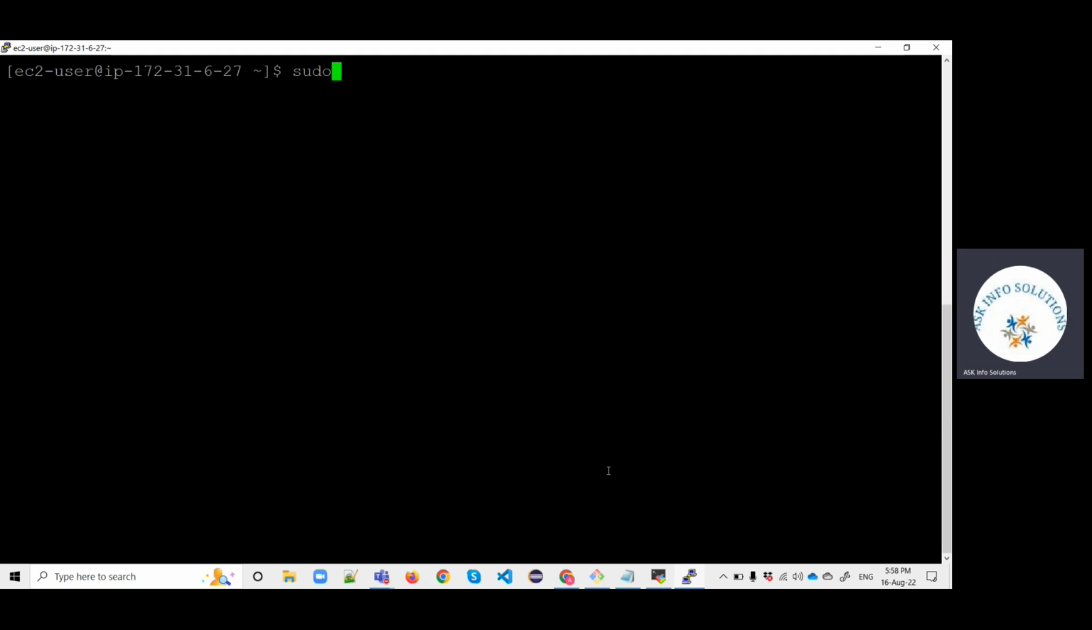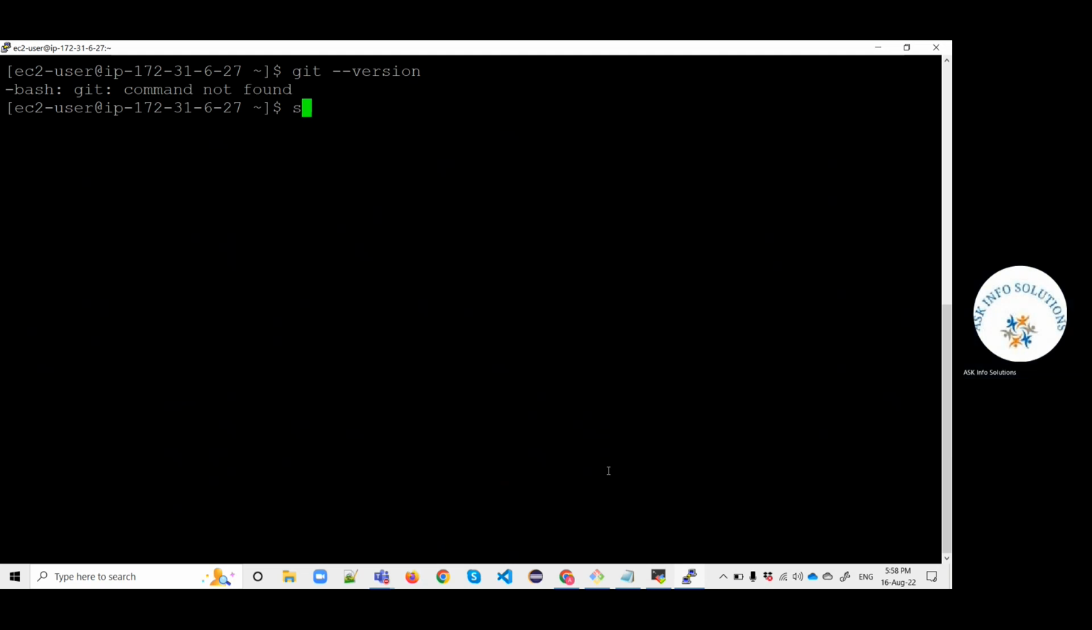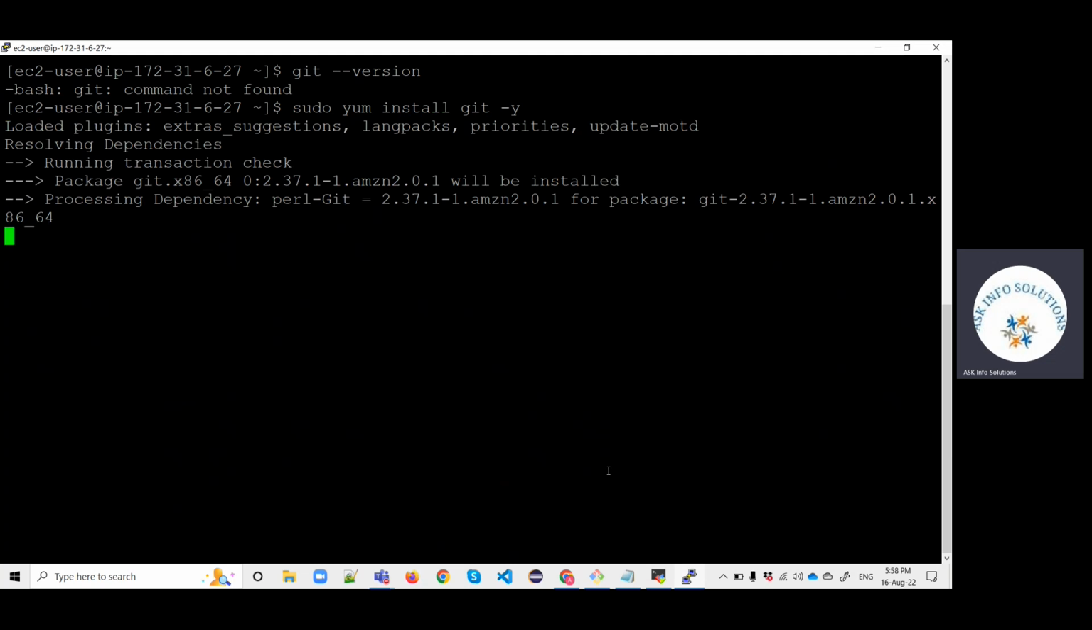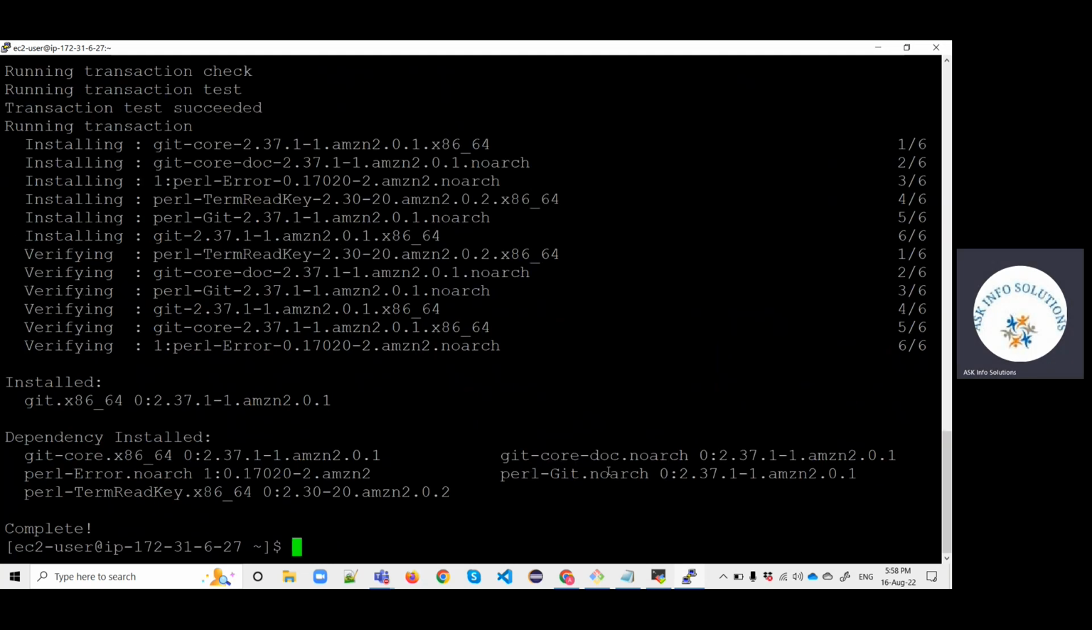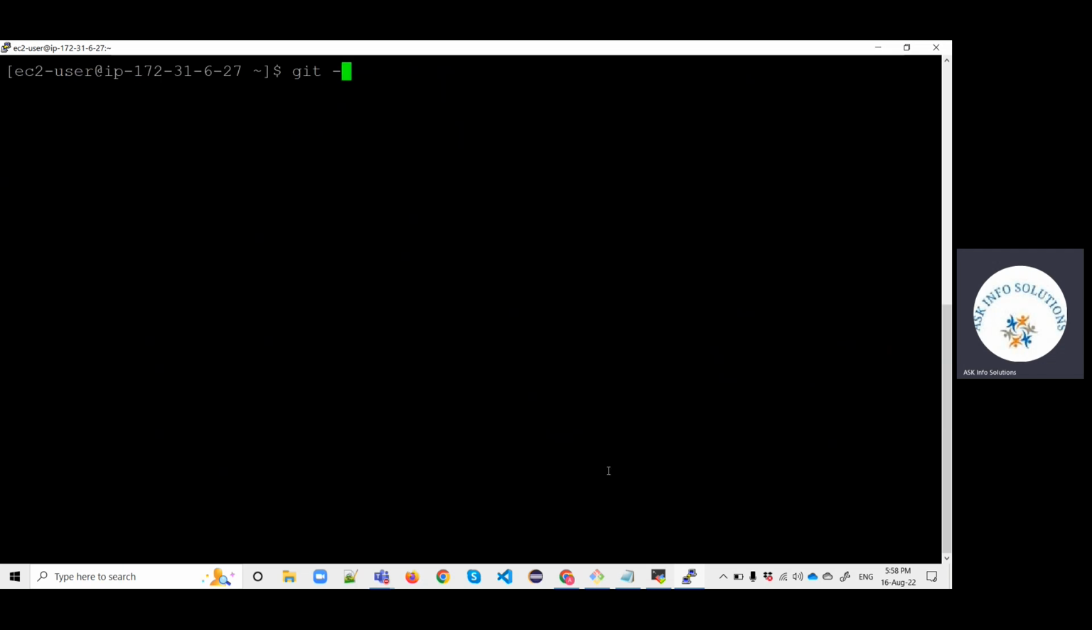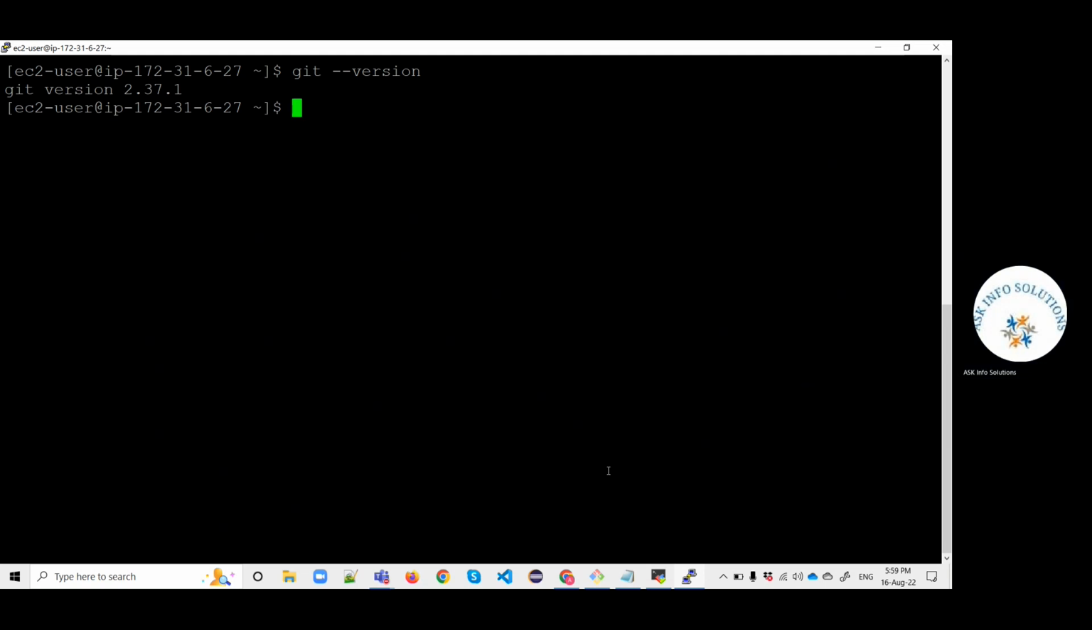Now I'm quickly checking whether Git is installed by using git --version. See, it is not installed here. So I'm installing it by using sudo yum install git -y. It will include all the packages for Git. Okay, now Git has been installed. You can check with git --version. See, the Git version is installed.